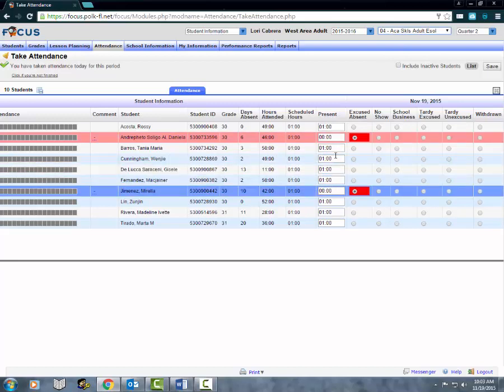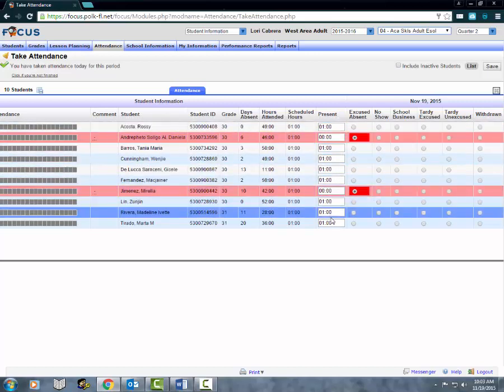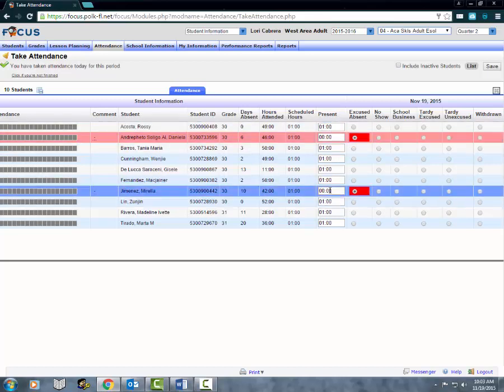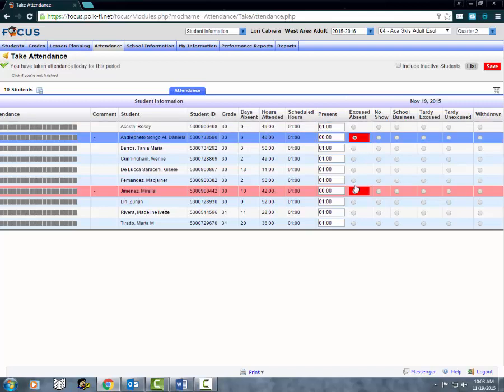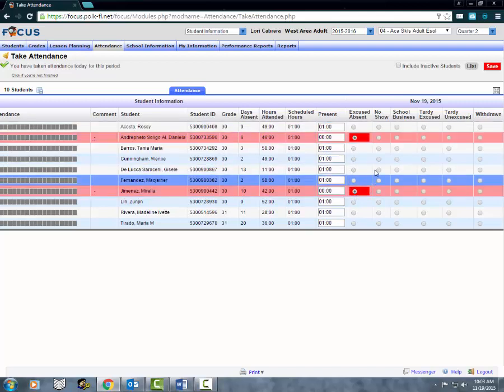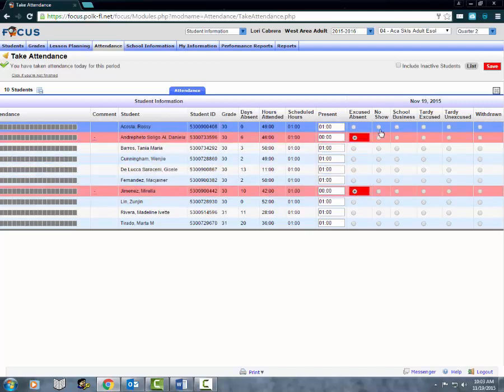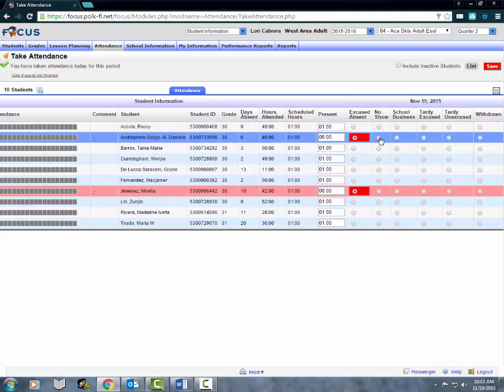Now I need to mark if the student is present or absent. So normally this will come up as a default. Everyone will show as present, and if everyone is present, then that's all I need to do. But if there's anyone absent, I'll click on Excused Absent for them. If there's someone that's never shown up to my class, that they were scheduled and I never saw them even the first time, I'll mark them as a no-show. And if there's someone that I've withdrawn by filling out a withdrawal form, I will click on Withdrawn.